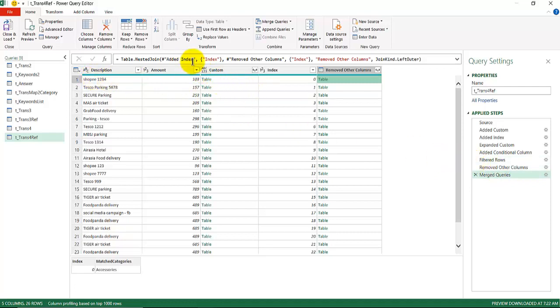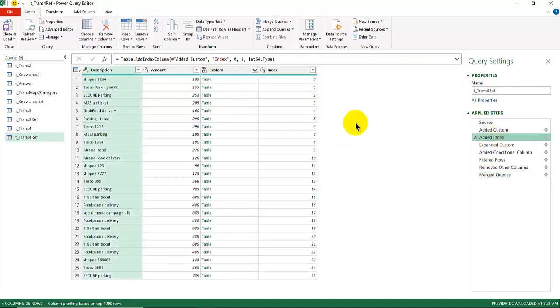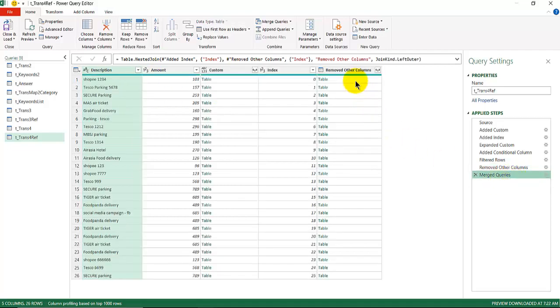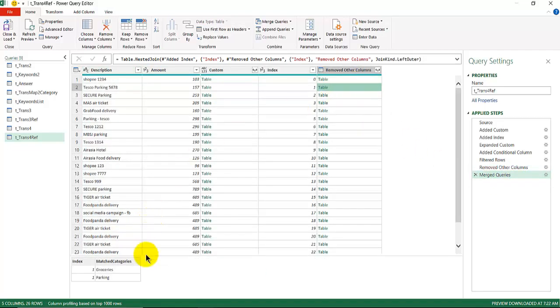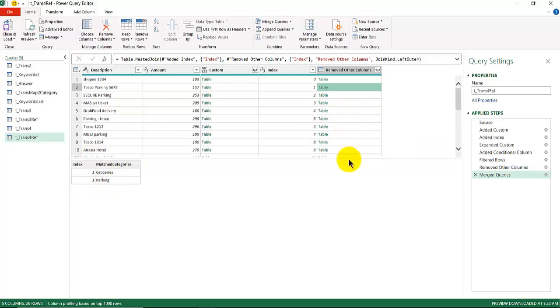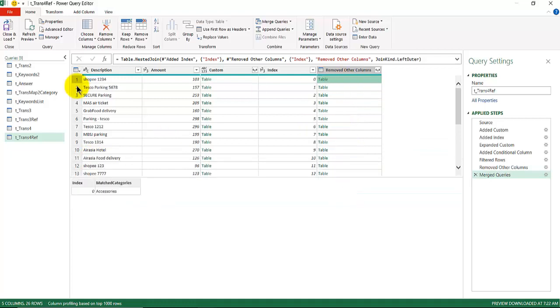Okay, so it means that it takes this table here, takes the index as if you do a VLOOKUP with this step here, and then returns all that is matching, all the match categories. So that's why you get this, and you get this also. Okay, you can see that this Tesco parking matches with these two. So for the Shopee, it matched the accessory.